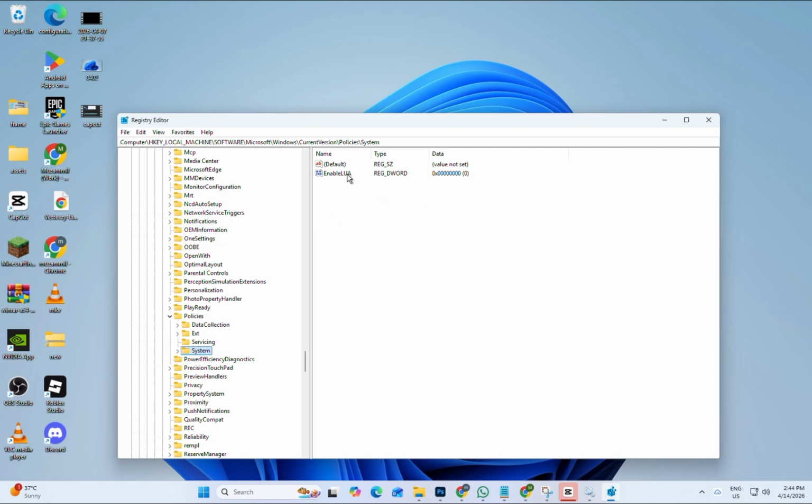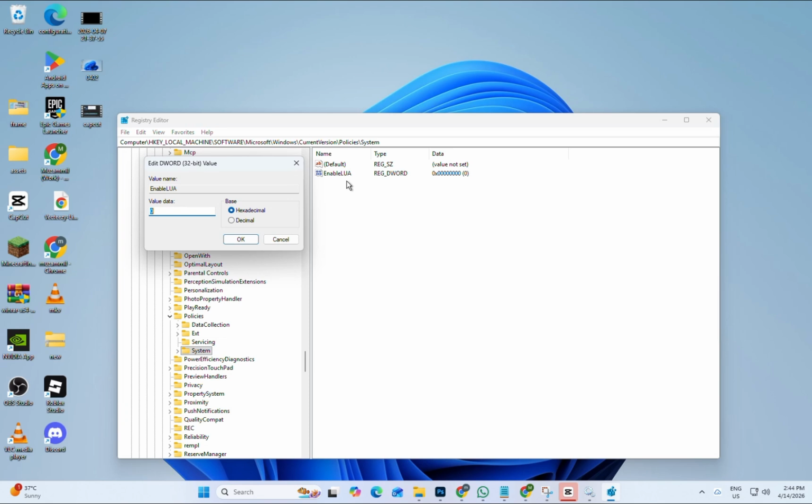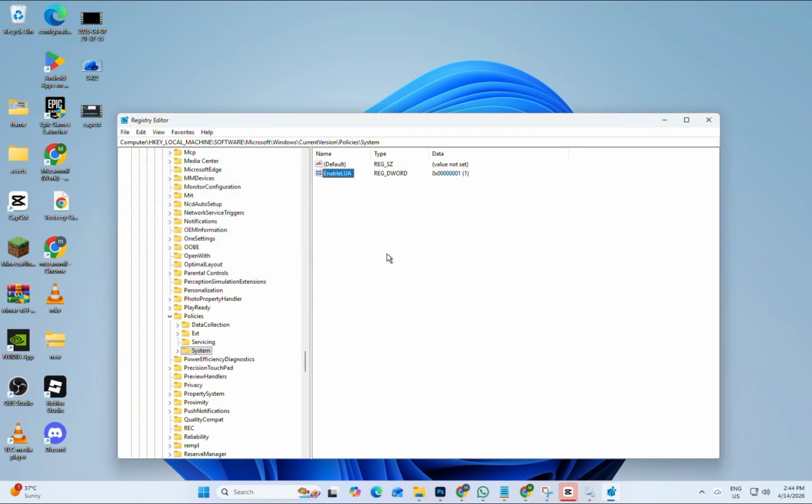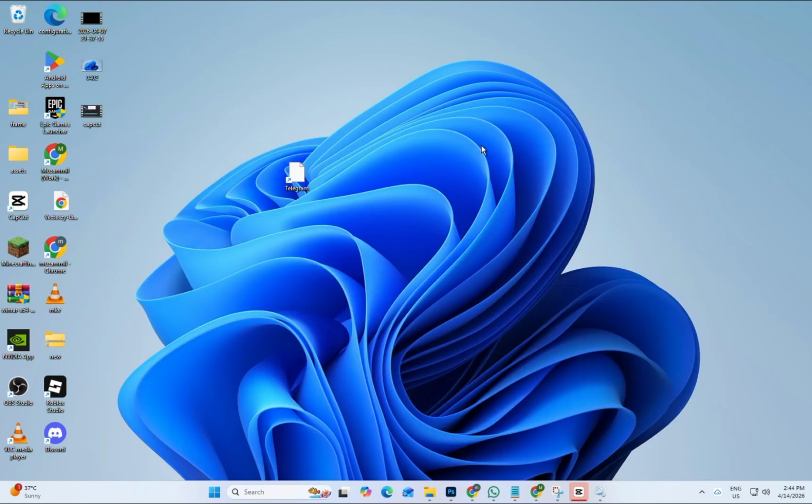Now, find EnableLUA and double-click on it. Make sure the value data is set to 1. If it's set to 0, change it to 1 and click OK. Finally, restart your computer. And that's it. Your Microsoft account sign-in issue should now be fixed.